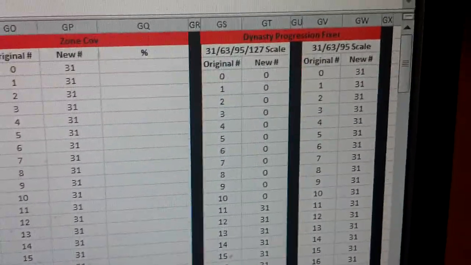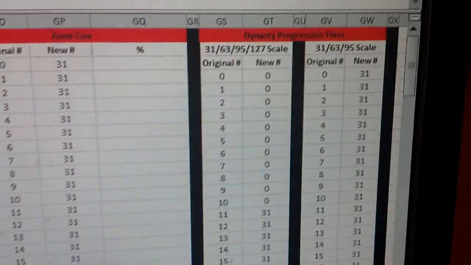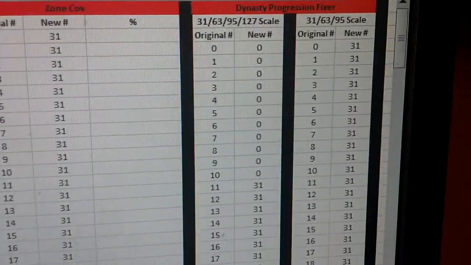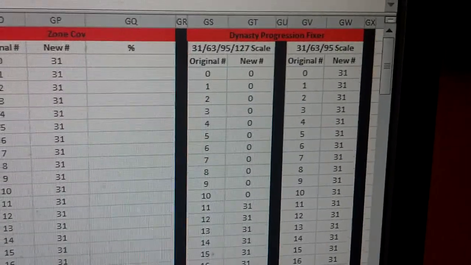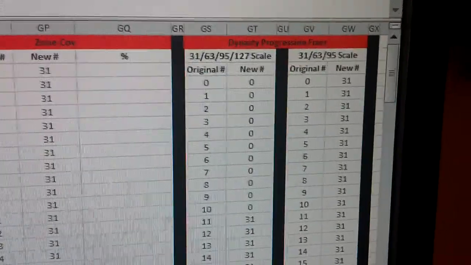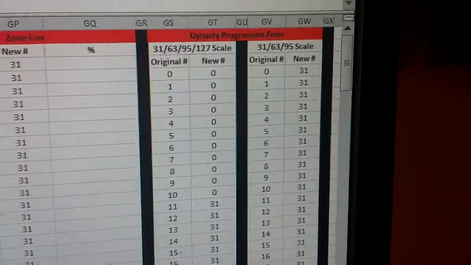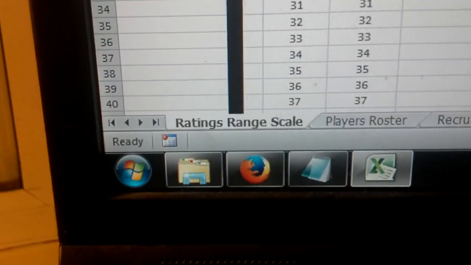So this is what the Dynasty Roster Progression Fixer is going to be reading from. I'll get to that stuff in a second too. Hopefully I'm being clear enough that you guys understand what I'm saying. I'm not trying to overwhelm you here. Anyways, so that's what that part is right there. Other than that, like I said, that's it with the ratings range scale.